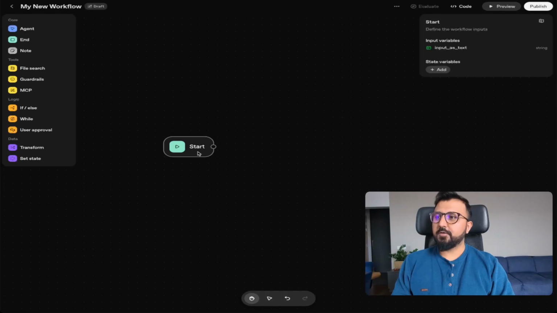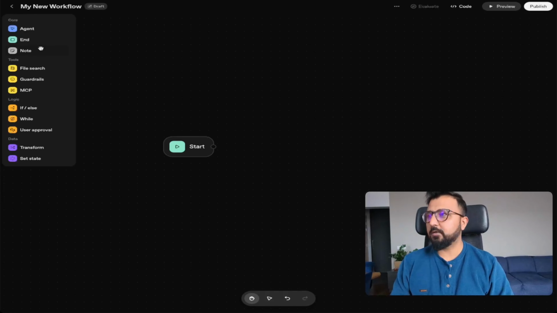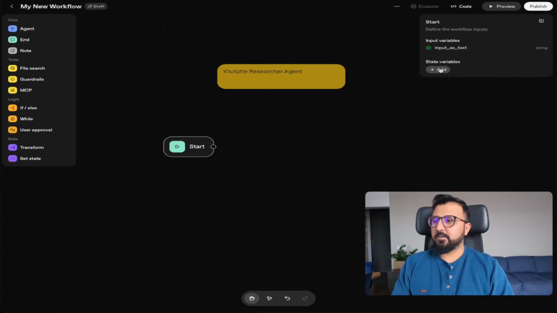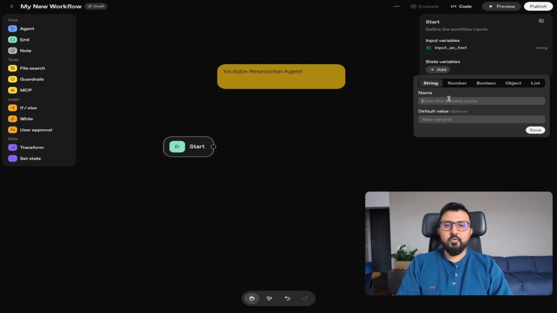It always starts with the start node. Here's the start node, and we can add some state variables and stuff. But first of all, let's think what we can build. I think I want to build a YouTube agent that goes to YouTube and finds me 3 trending video ideas. I want to add a state variable inside the start node. State variables are variables that you can add that would be accessible throughout prompting. I would show what it means in a bit.